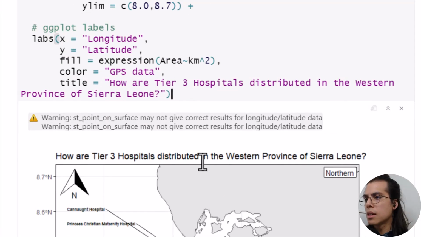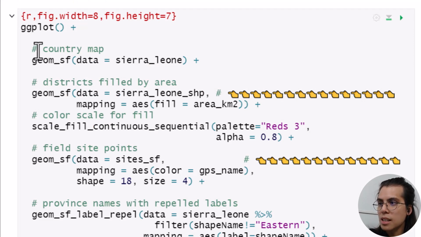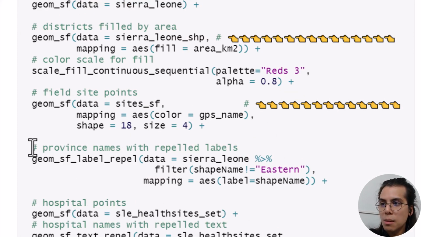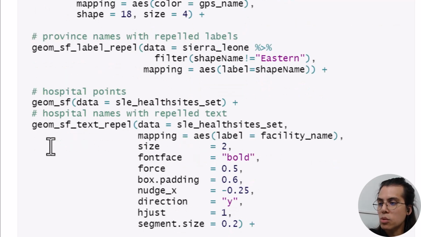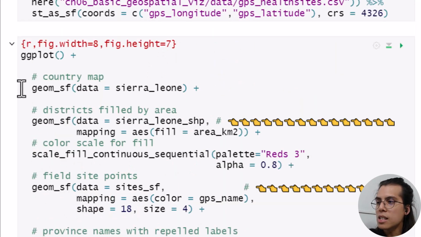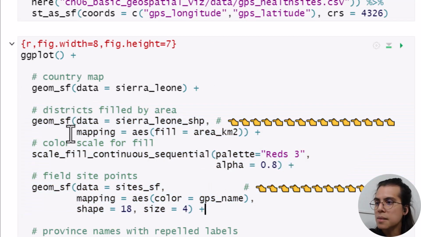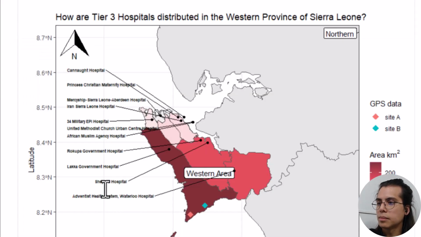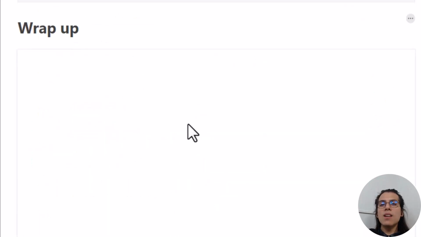We have generated this map, adding a lot of different information, adding the country map in the background, adding the province labels, avoiding overlaps, the hospital points, the hospital names with repel text, the map annotation, the map extent, and also the recently included code, which are the districts filled by area, and also the field site points. Getting this final map.